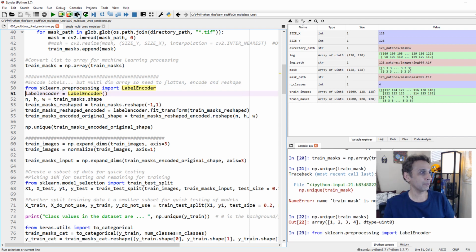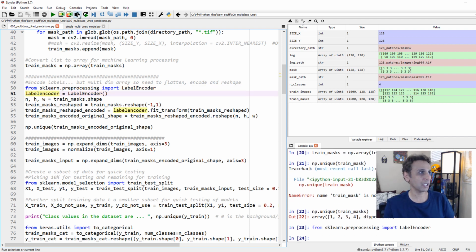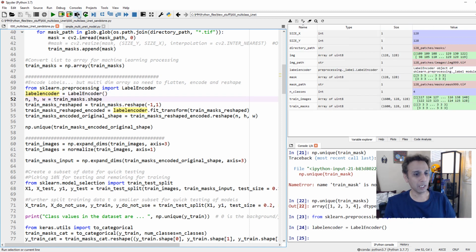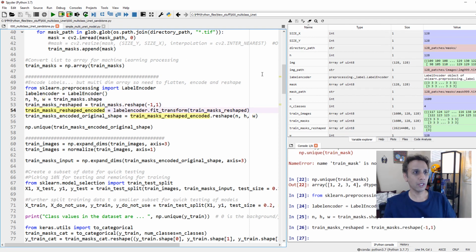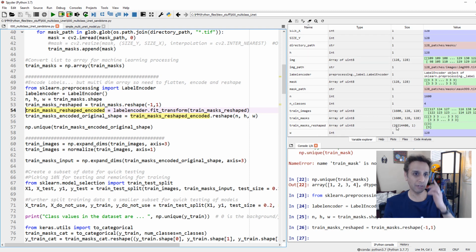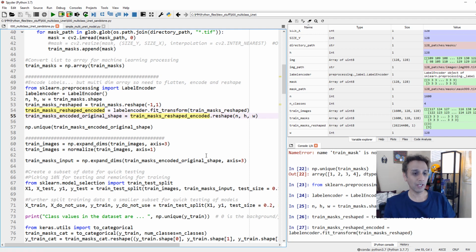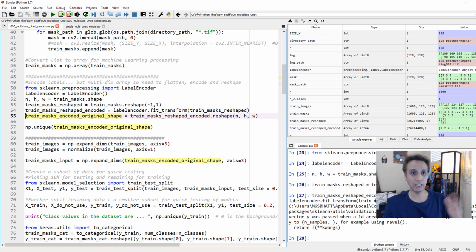Okay, let's go ahead and run this label encoder, and we did this many times in the previous tutorials where we have done the breast cancer data set where you have malignant and benign, right? So we changed that to 0 and 1. So pretty much the same type of structure. So now I'm extracting the shape. I have n equals 1600, h is 128, w is 128, correct? And now let's go ahead and reshape this into a single vector. So now if you look at train masks reshaped, I have however many by 1. So 1 vector. So now I can do my label encoder fit transform onto this. So it transforms everything. It re-encodes everything.